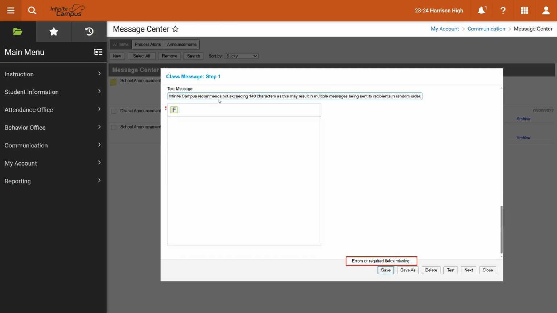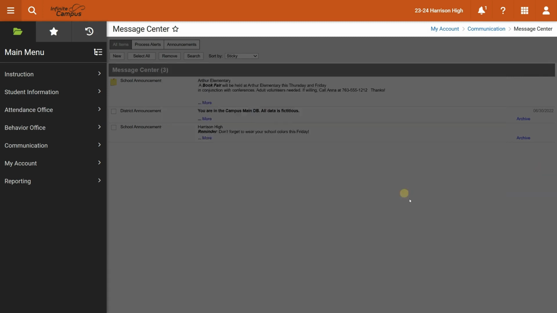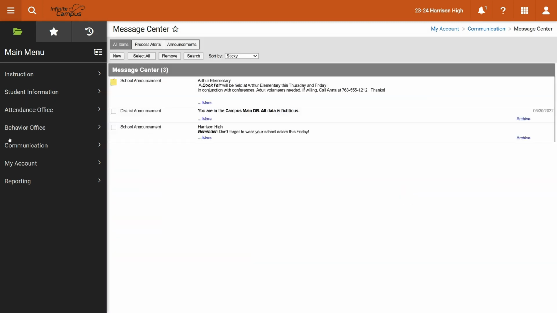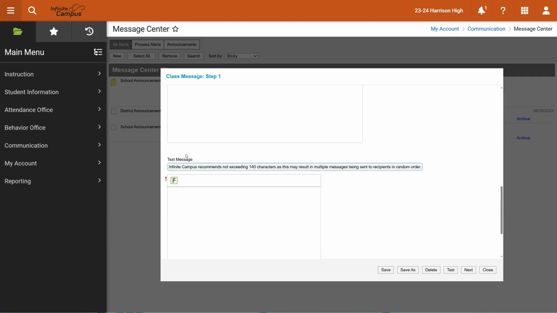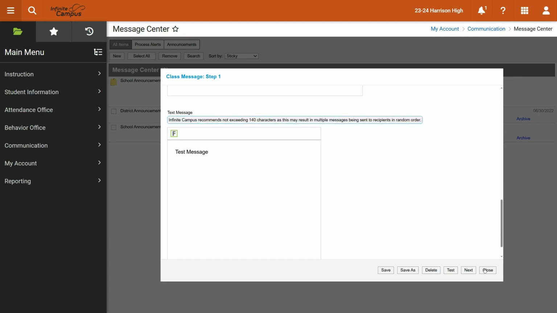It says Infinite Campus recommends not exceeding 140 characters, as this may result in multiple messages being sent to recipients in random order. Okay, noted. I will choose close. And this says you are now leaving this page if you continue. Okay, hold on one second here. Okay, I see what I did here. Since I did choose the text message option, or SMS, I do have to put a message down here. So if you don't choose text messaging, that's not going to even be a problem.